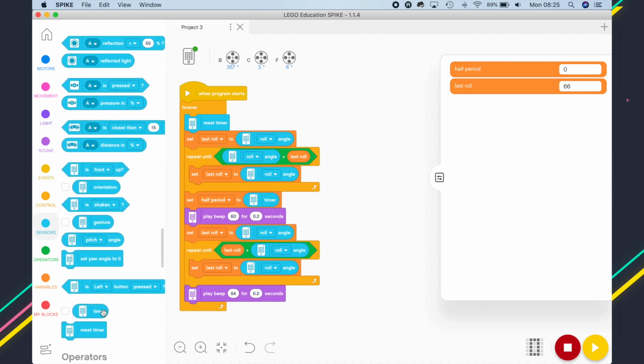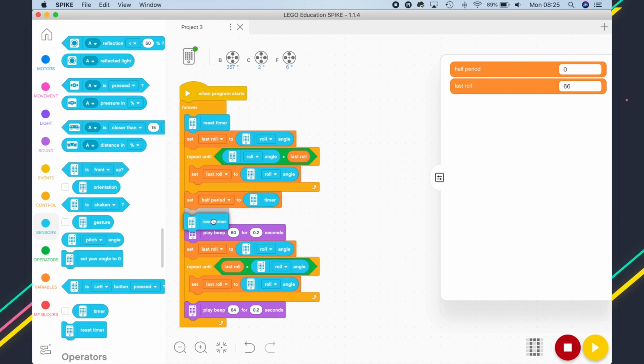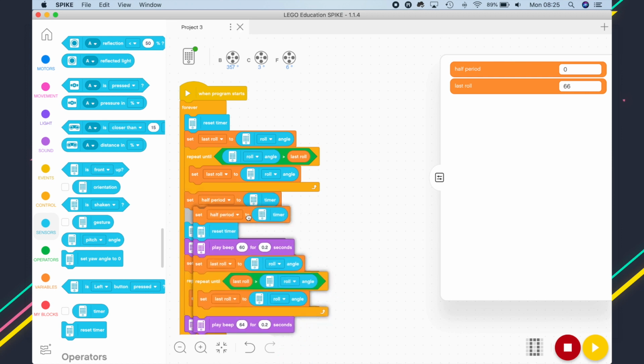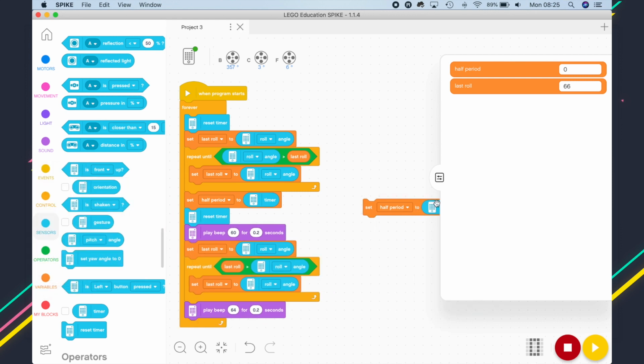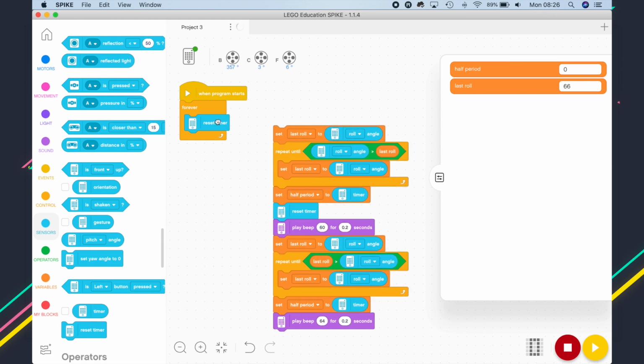Okay, and then reset the timer and go back to the other side. And duplicate this. Oh, trash that. Store it. Okay, we should actually reset the timer right after storing it.